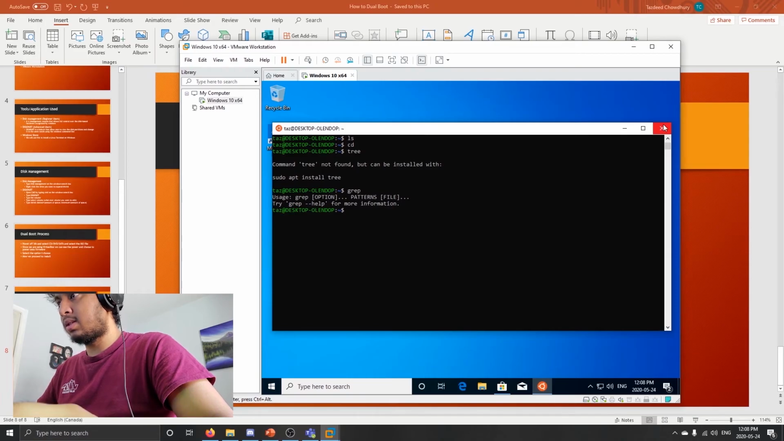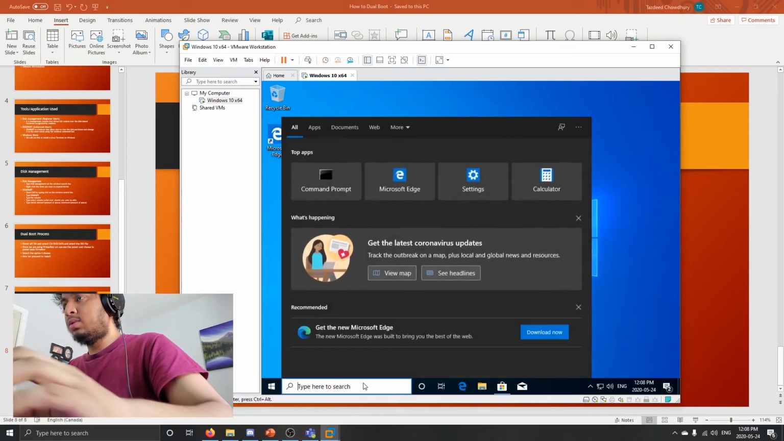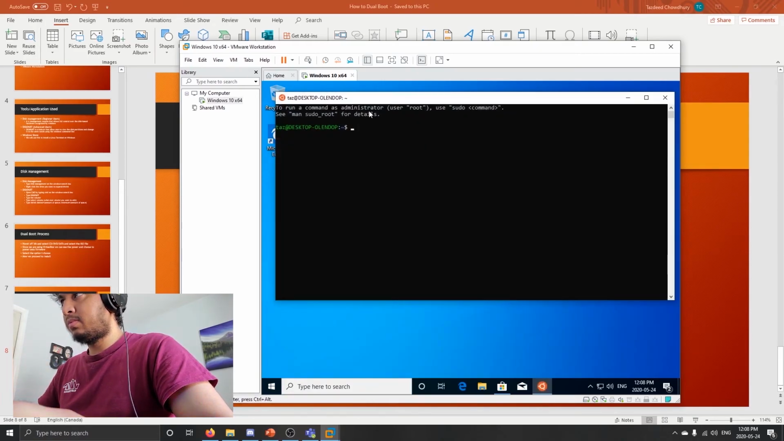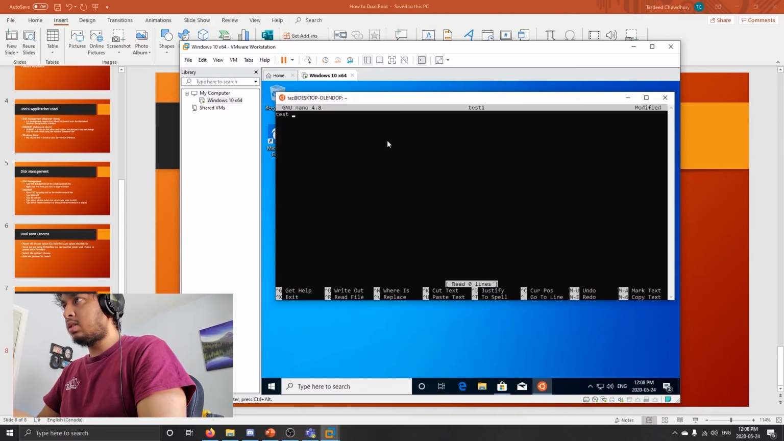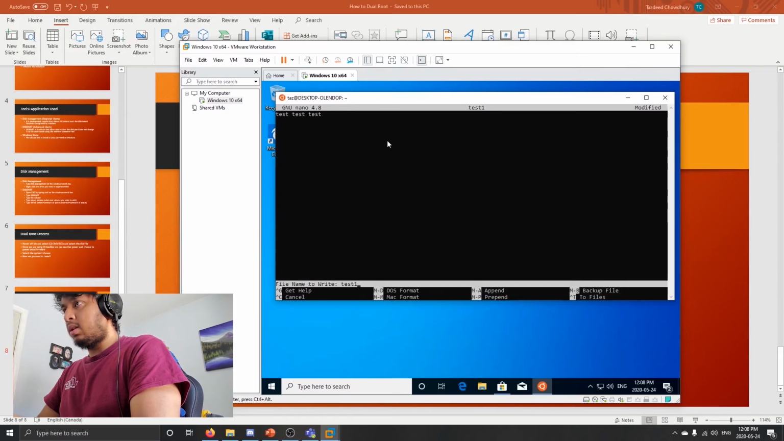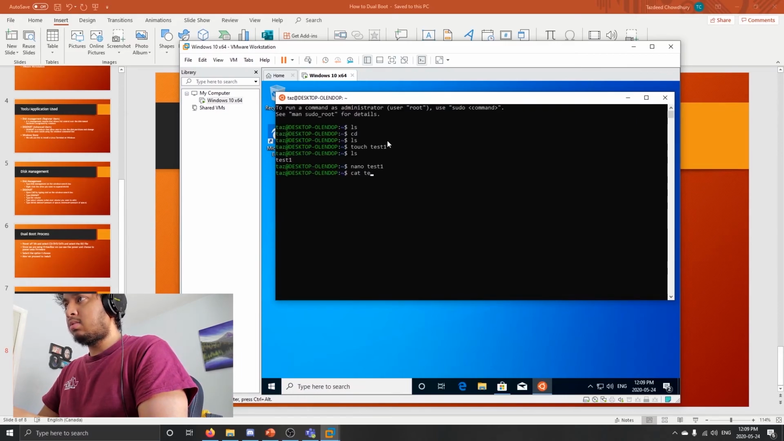If you just want to access this again, all you do is type Ubuntu. It should take you right here. So everything works. Let's just do a quick command. Since we don't have anything, we can go cd, we can do touch test1, then ls. Then we can do nano test1, write test, and then we can do cat test1.